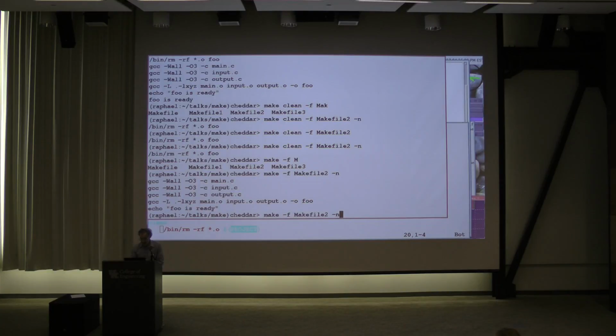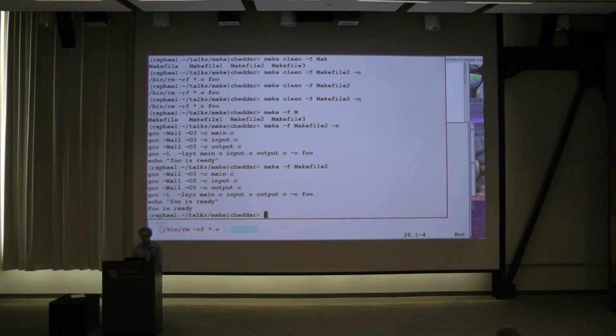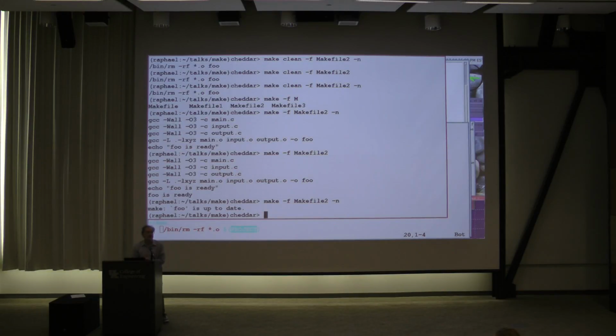If I take off the minus n, it now does it. If I now say again, what would you do? The answer is, nothing. It was up to date. So it'll tell you what it would do without actually doing it if you say minus n.